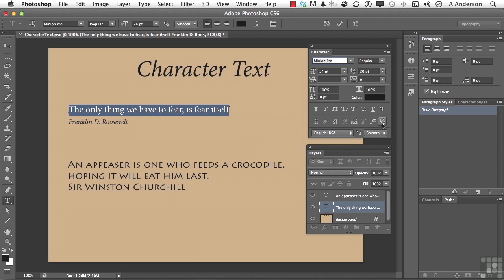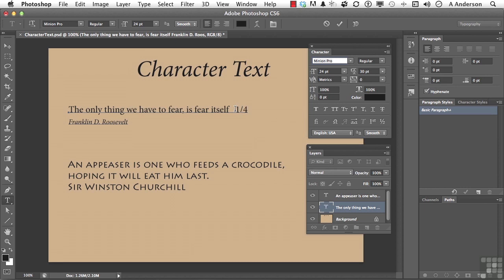Now this one is for fractions. So if I come down here just real quick, let me come to the end of this line and type in like 1/4. And I want that to look like a fraction. If I select it and then click this button right here, basically it puts it into fractional mode.